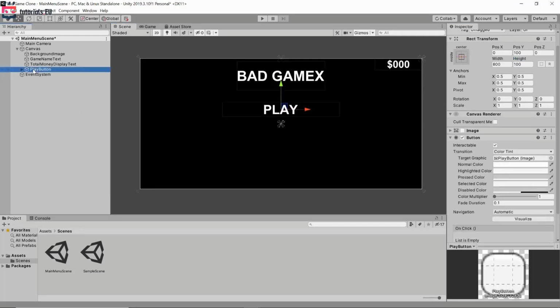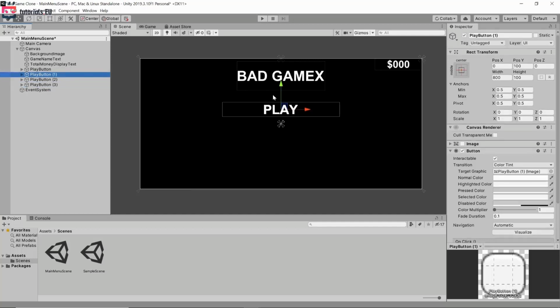Okay, and now what we can do is duplicate that button, so copy and paste multiple times. I'm going to have 3 buttons underneath one another, and then a button at the bottom here and at the bottom right here. This one will not be the play button. The second button I'm going to call the shop button, so let's rename it here and call it shop button.